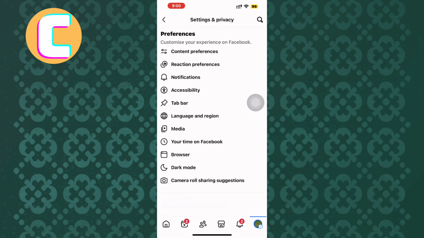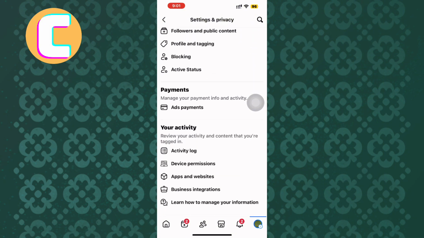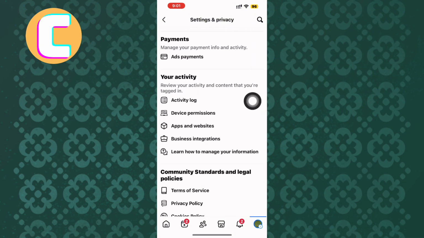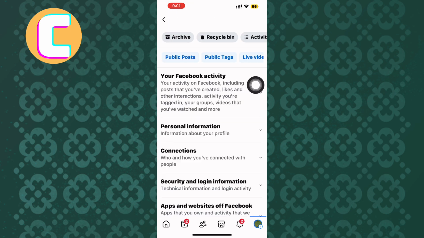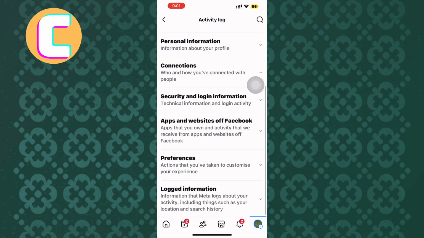From here, scroll down until you find the section named Your Activity. Under this section, make sure you tap on Activity Log. This is the page where you can see your entire account activity. Once you land here, scroll down again until you find the section named Connections.